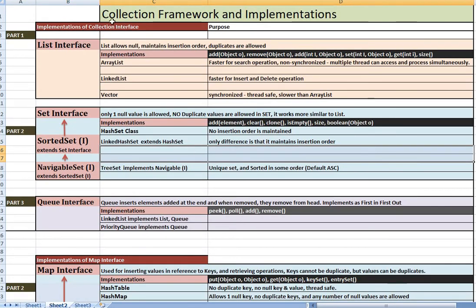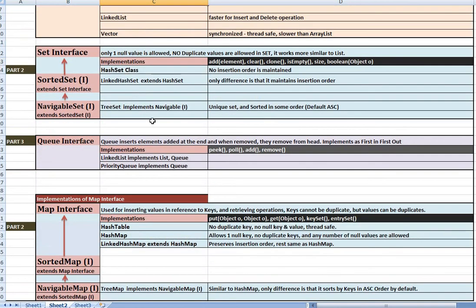And you want to see some things here. Collection is an interface that is extended by the list interface, set interface, and queue interface. The set interface again gets extended by sorted set. Navigable set also extends the sorted set. Then tree set is the class that implements the navigable set. Linked hash set is the class that extends the hash set class. Hash set is the one that implements the set interface. Here array list, linked list, and vector, all these three different classes implement the list interface.